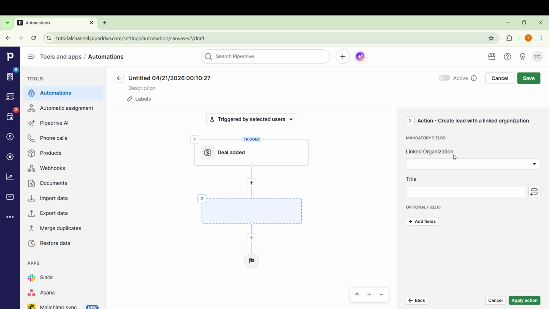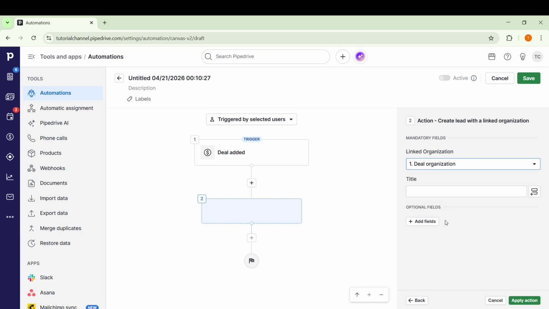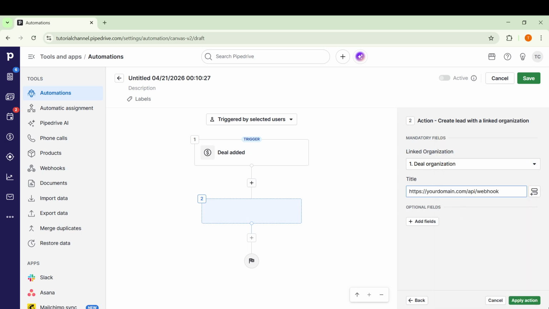Make sure you copy the full address exactly, because even a missing character can cause the request to fail. If your receiving tool has a test mode or request inspector, it is a good idea to have that ready so you can confirm the payload arrives.